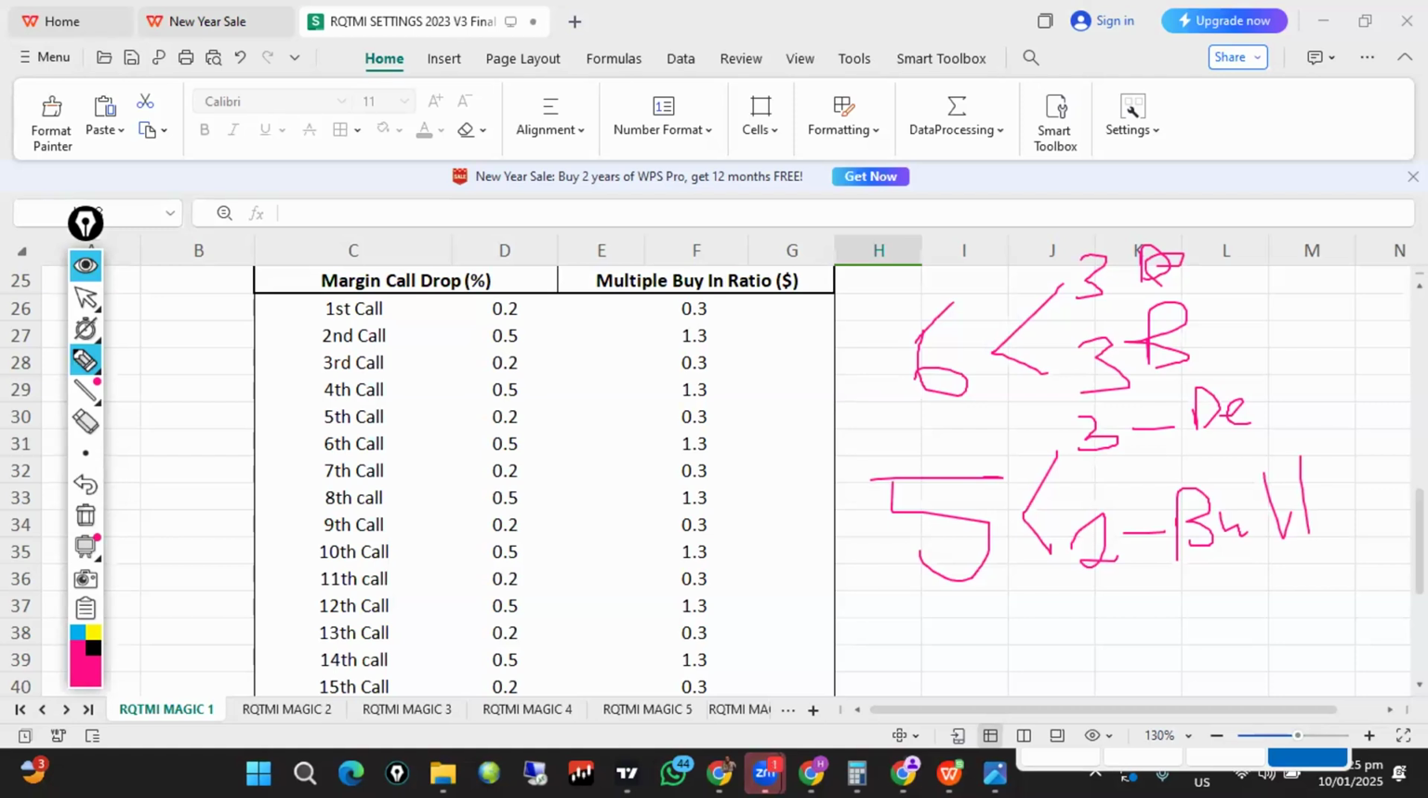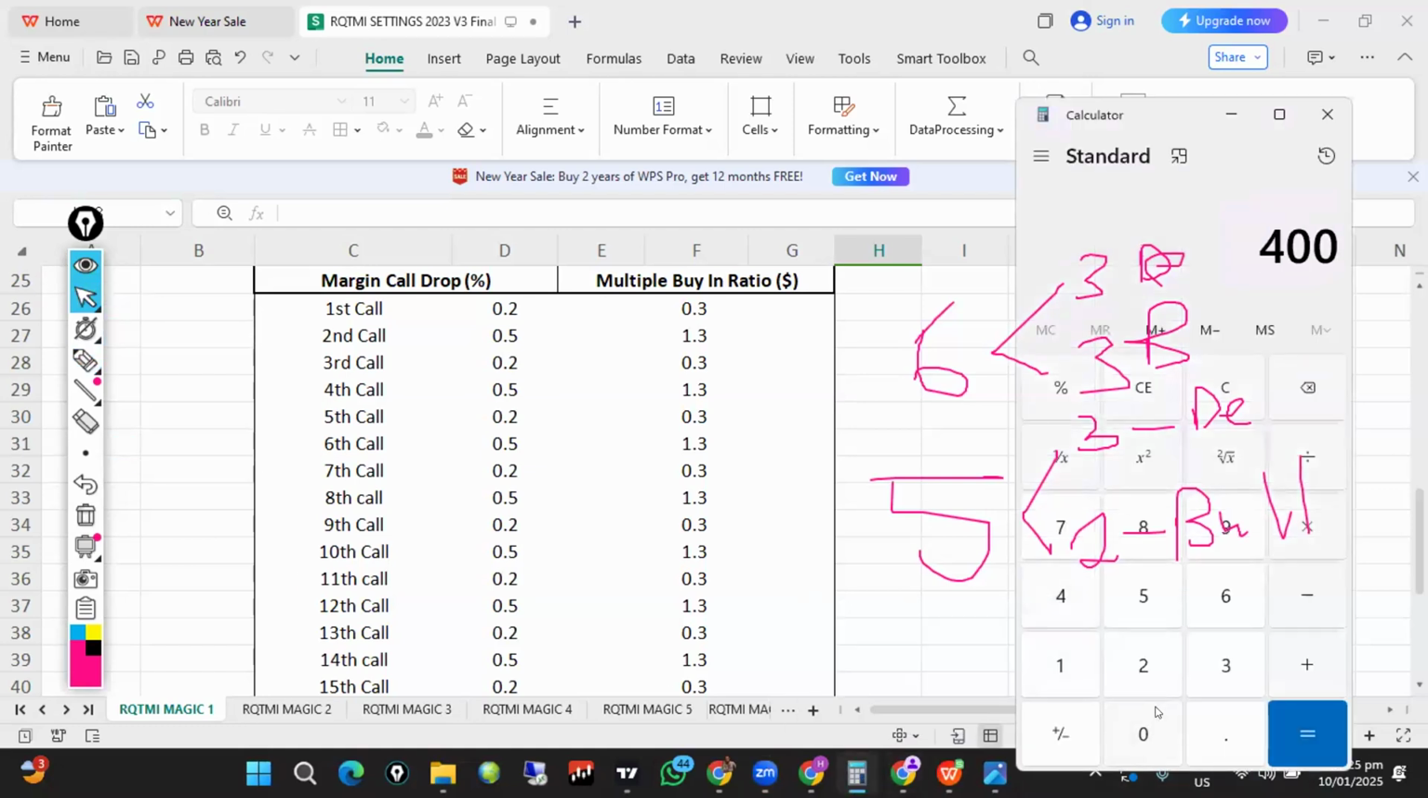All right. Let me go through again. If you have a $400 capital, please trade with Magic 3. 400 divided by 3, what do you get? 133. Trade 3 coins, 2 on default, 1 on bull tactics, 133 per coin. I hope that is clear with Magic 3.